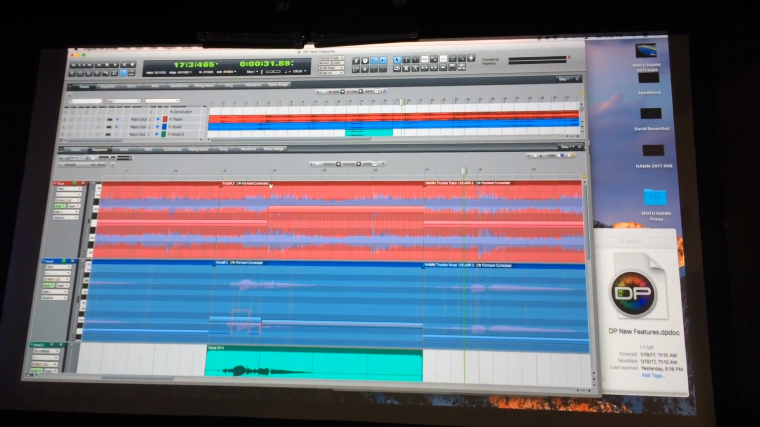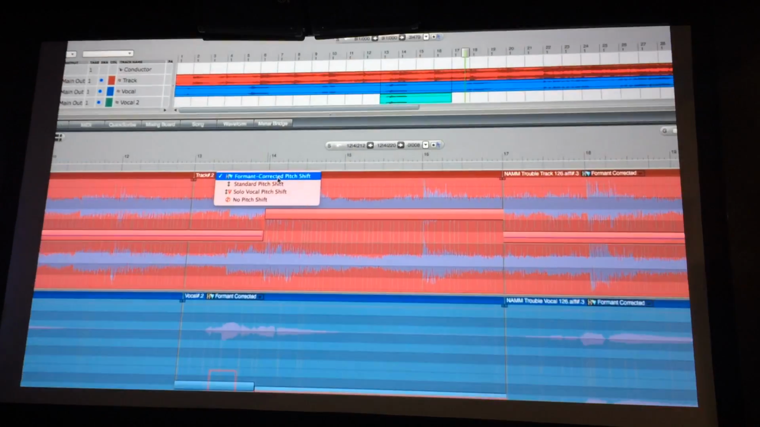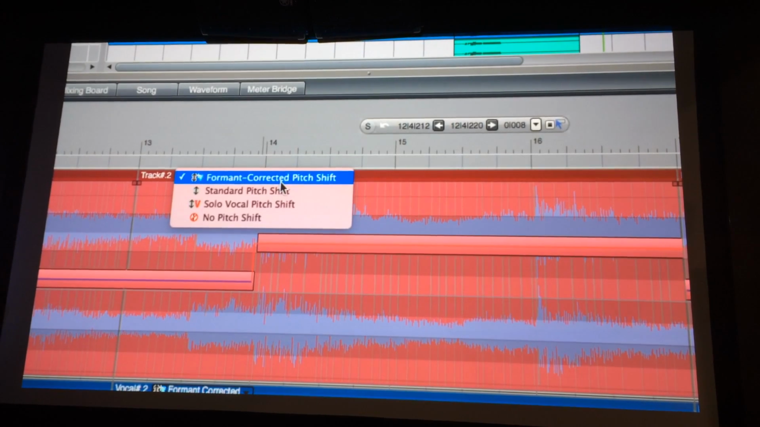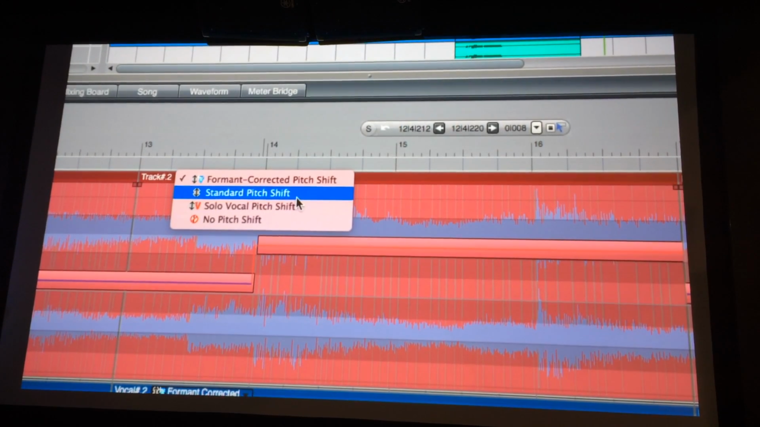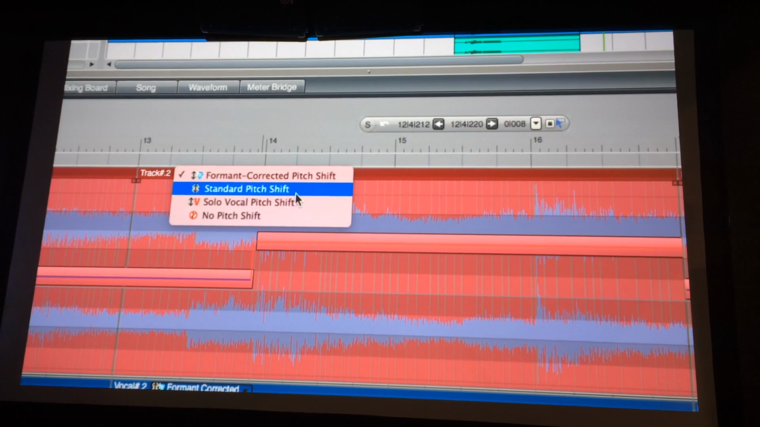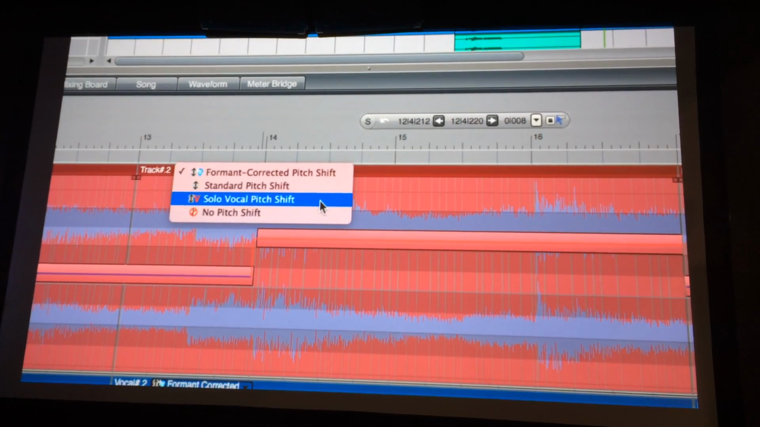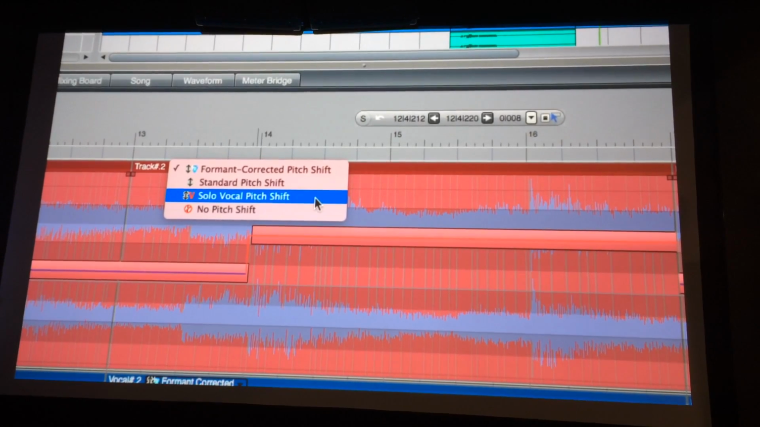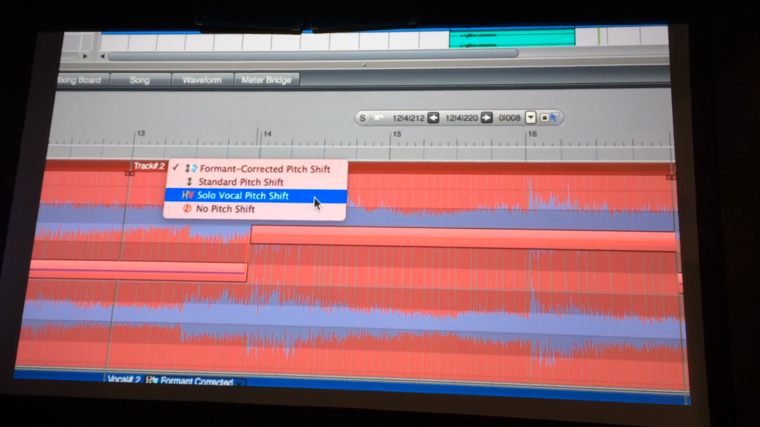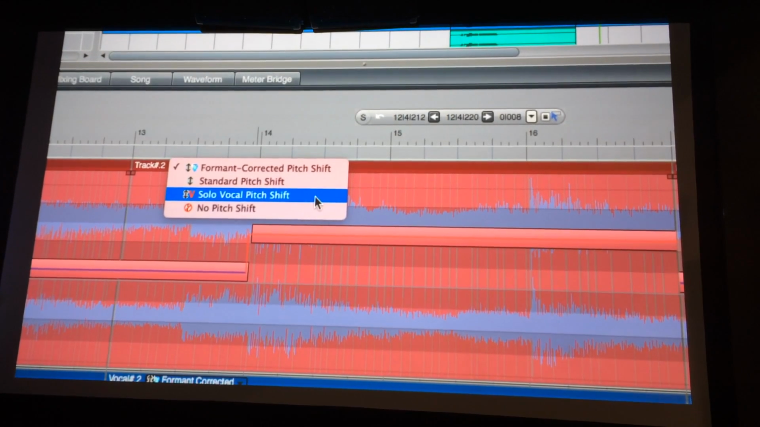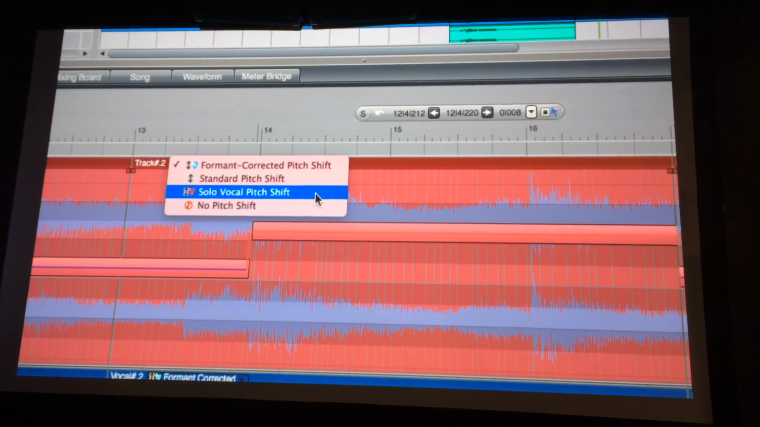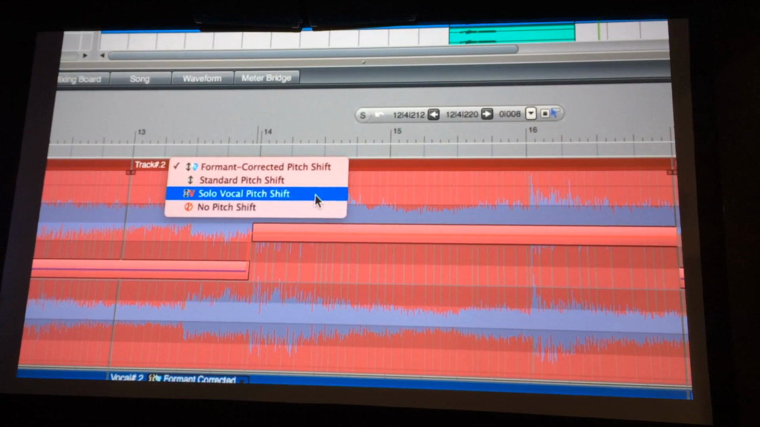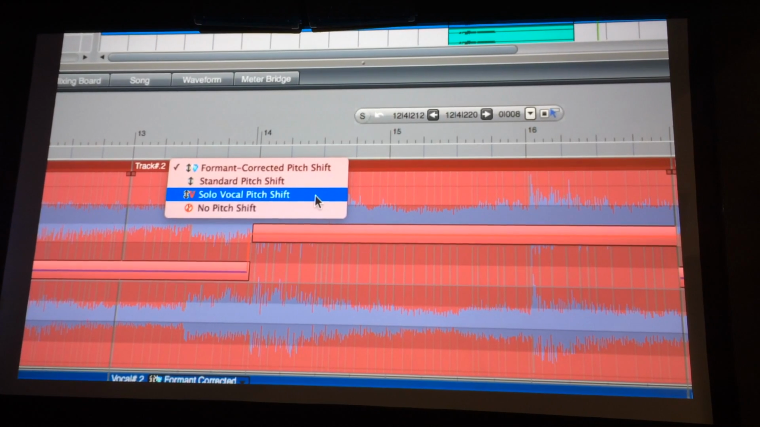I should have mentioned this, by the way. In the menu, we have format-corrected pitch shift, which is the brand new algorithm. We have standard pitch shift, which is traditional transposition, which does not correct for formants. We also have solo vocal pitch shift, which is the algorithm that has been in previous versions of DP for at least a decade or two, but it's still available to you in case you ever need it, because different algorithms treat audio in different ways, and you never know. You may come across audio in which the old algorithm could work better than the new algorithm, hypothetically.